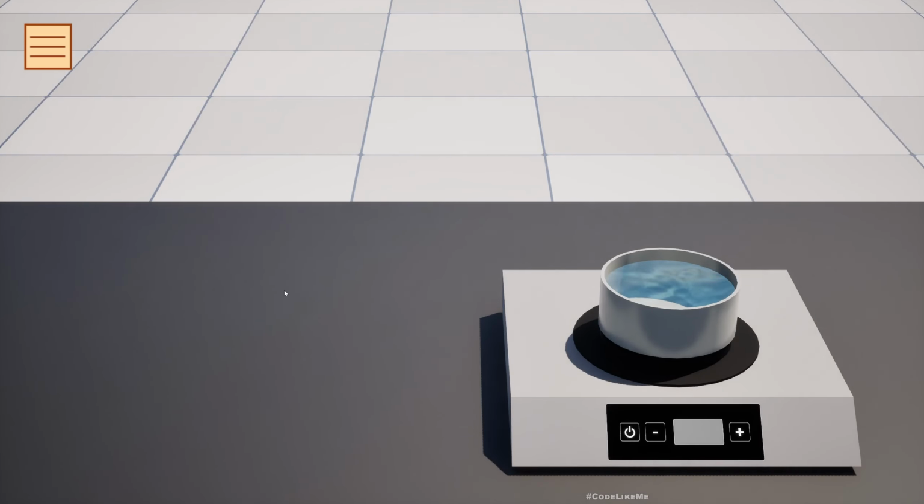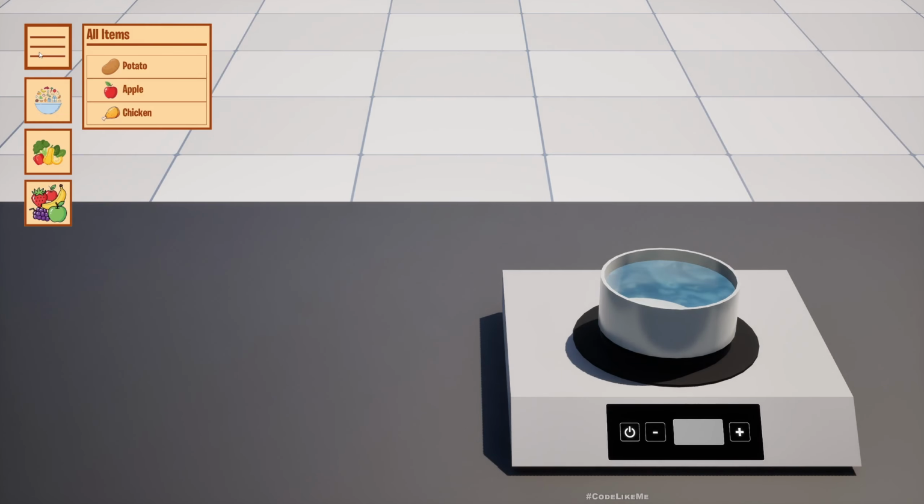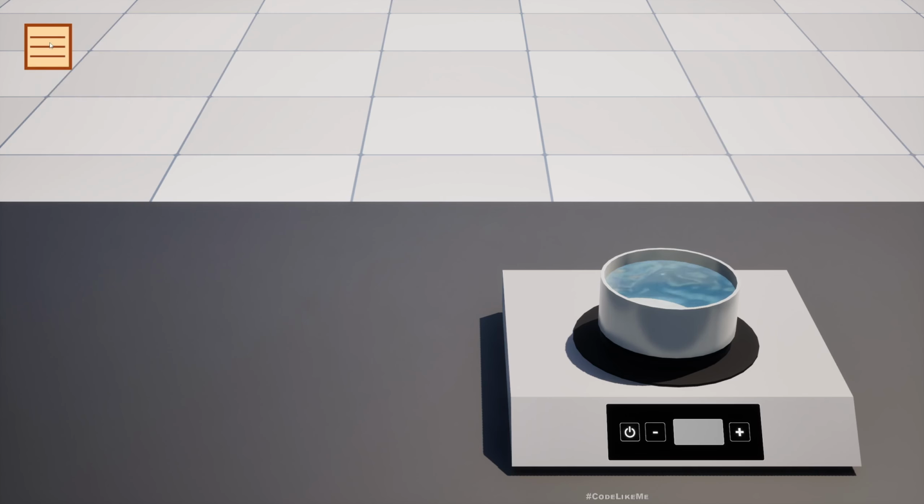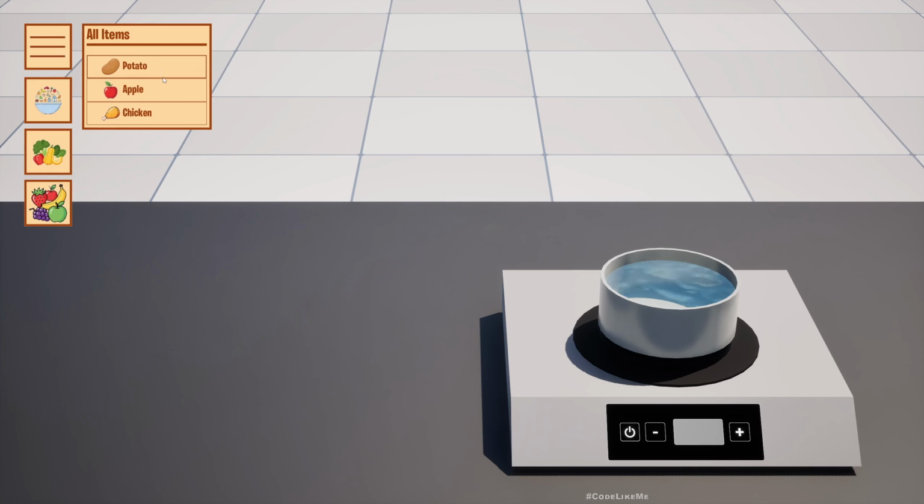Hello everyone. So today we are going to continue with the UI for our cooking game. So here this is what we are going to work on. You can see here when I open this menu, we can already see all items. This is the all items button. But if you select vegetables, you see vegetables. If you select fruit, you see fruits. So just like this, you can filter out and see all available items in our inventory available for cooking. So this is the part that we are going to work on today.